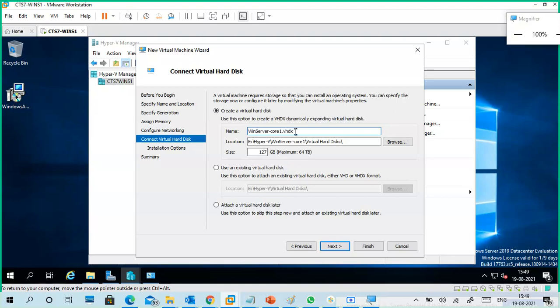So this is the hard disk, VHDX, it is showing. The minimum requirement for a Windows server is around 20 GB, 16 GB is enough, but I'm giving 64 GB. The maximum is 64 terabytes. If you already have a created hard disk, you can select that option, otherwise you can create like this. Here it is 64 GB, and see the location: E drive, Hyper-V, your server name, which is the virtual machine name, then virtual hard disk.